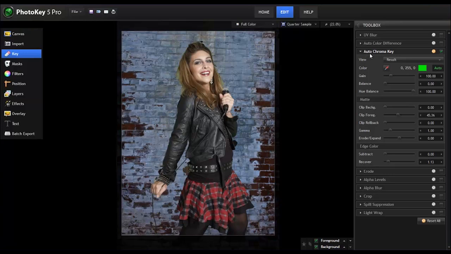Since this is an Auto Chroma Key, it will automatically select a color for you based on the colors present in your active image. To select a different color, you can use the color picker, or use the pipette tool to select one directly from your image. Clicking the Auto button at any time will revert back to the auto-selected color.